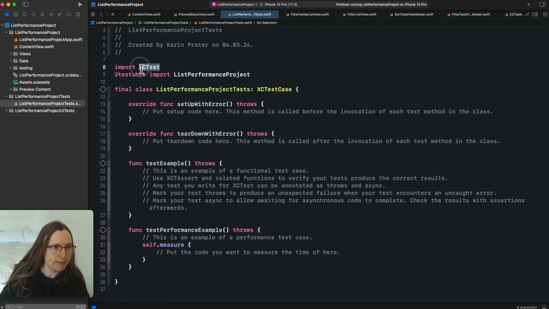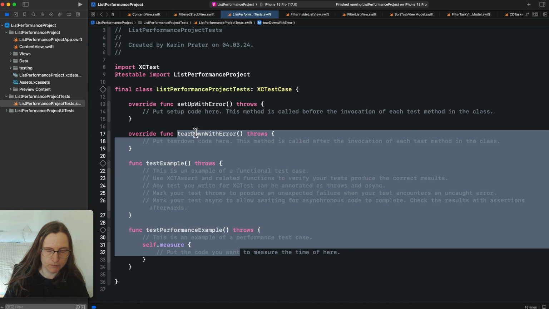This is also using XCTest, and this unit test would be something testing with my view models. Do I filter my data properly? Or for Core Data, maybe I want to test if I set up my NSPredicates correctly, or my sort descriptors, or my fetches. Something like this would go in here.